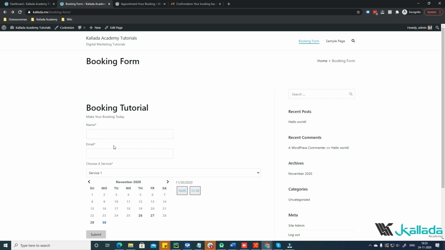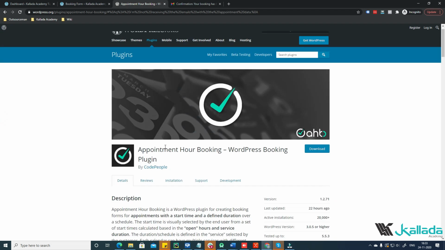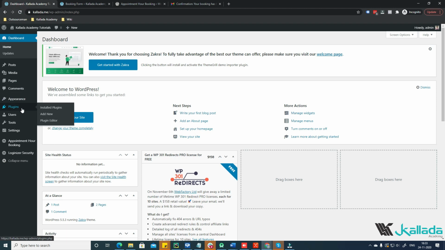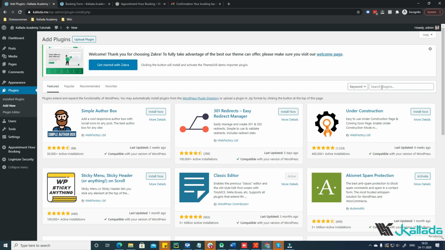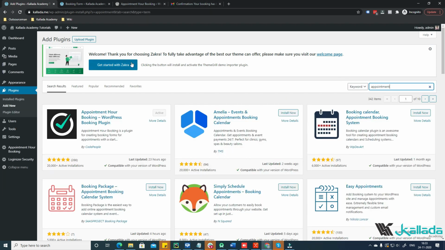So first of all, to get a form like this, you need to have a plugin called Appointment Booking installed on your WordPress site. For that, just go to plugins and under add new, search for appointment and you will see this plugin. I'll also give a link to this particular plugin under this video. So this is the plugin. You need to activate it first. So just install it and activate it.